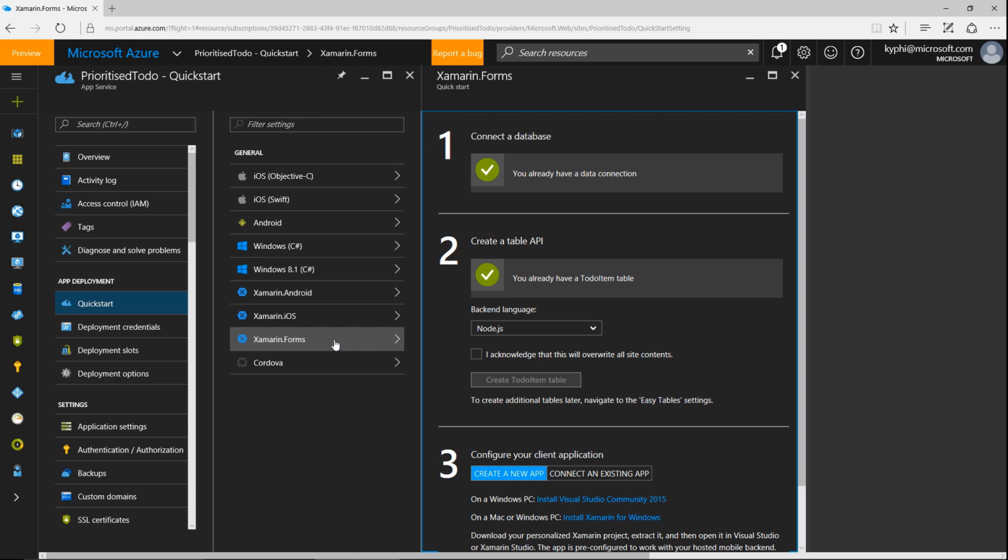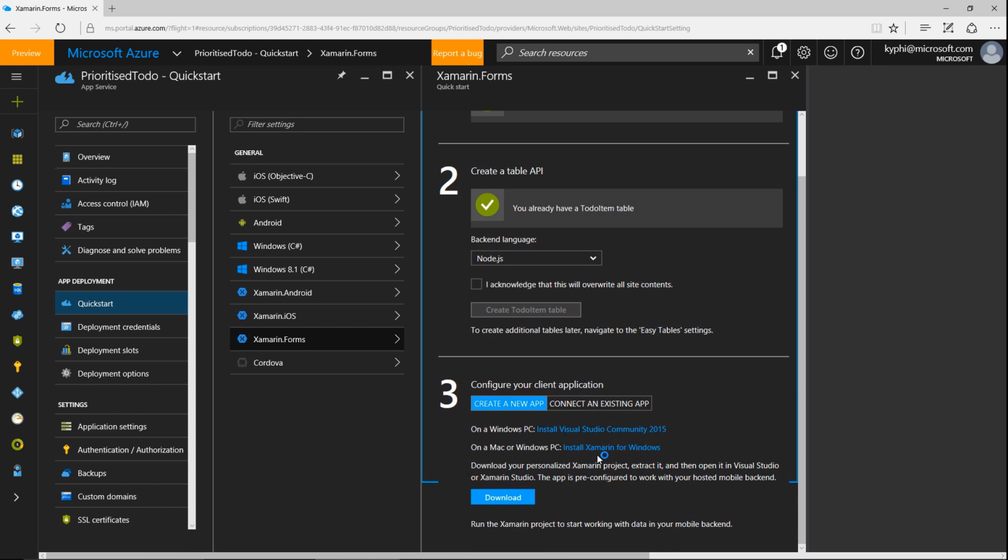And then there's basically 3 steps that you need to do. And I've actually already done these, but step 1 is you want to connect to a database. Step 2, you want to go and create your table API. And you can select between Node.js or a C# backend in here. Now I created a Node.js backend, and then you hit your create to-do item table. And then step 3, you have an application that you can already go and download that's connected to your service. And so you basically just go and hit this download button down here.